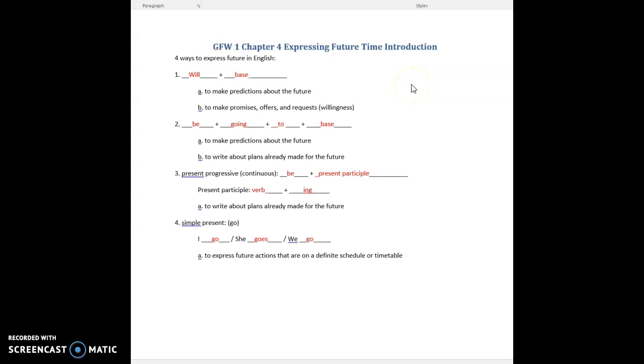Hi, this is my introduction to Grammar for Writing 1, Chapter 4, which is on how we express the future time in English. The chapter covers four basic ways, or four forms, for expressing future in English, and it does suggest that basically this form is very different from this, but I would say that these are two fairly equal forms.